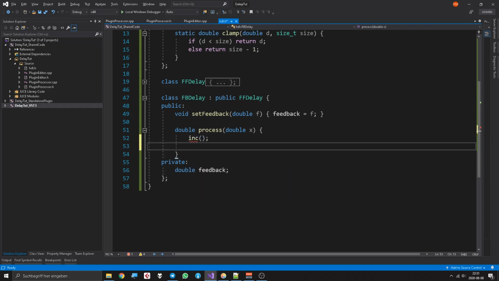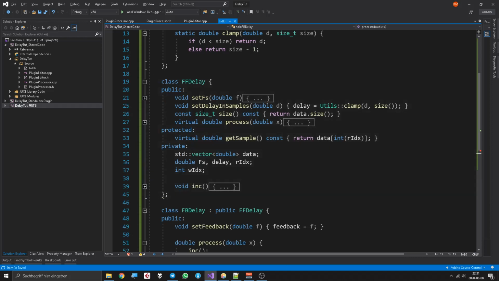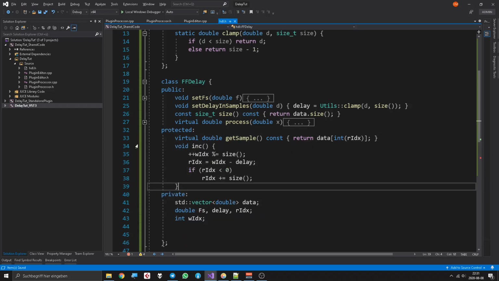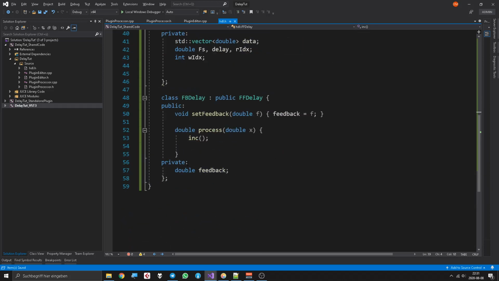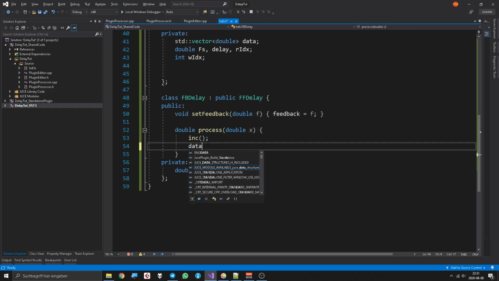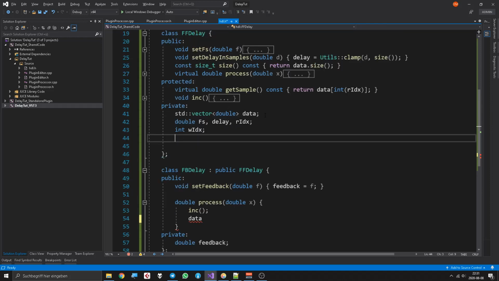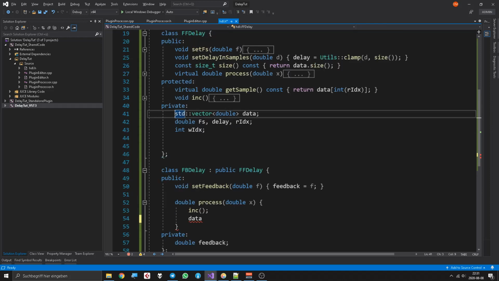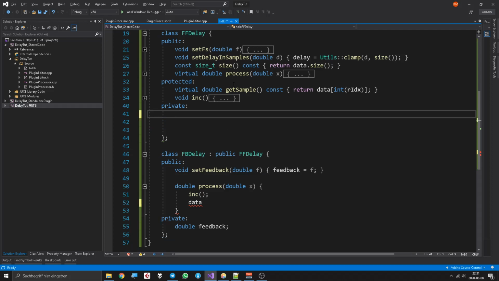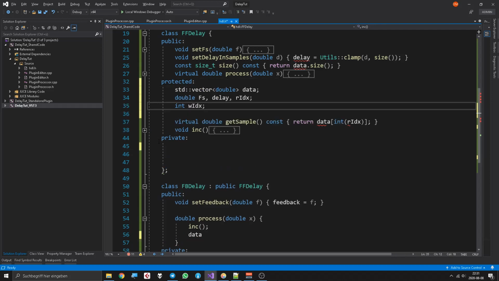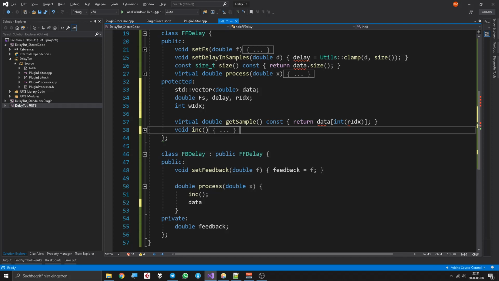Oh, this doesn't work because the other increment function was private and it should actually have been protected. Now it works? Yes. Okay, now data must be protected too so we can access this. Actually, I think we need all of that protected. Don't need private. Okay.